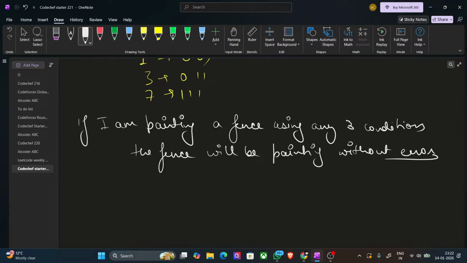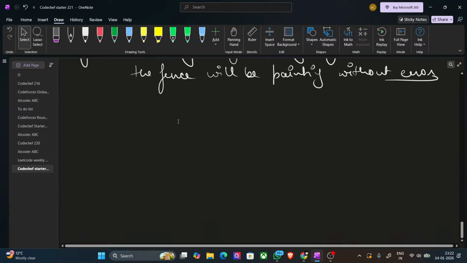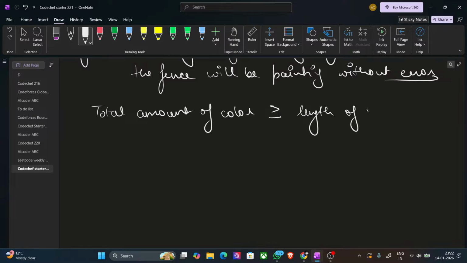Error means you are not overflowing your color demand. Okay, so you can tell this by the total amount of color must be greater than or equal to the length of the side. Okay, the length of the fence or side of the rectangle.